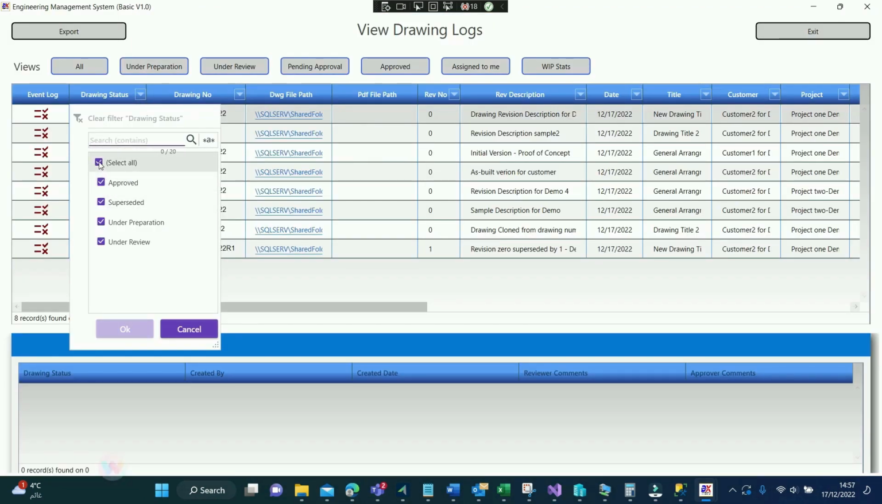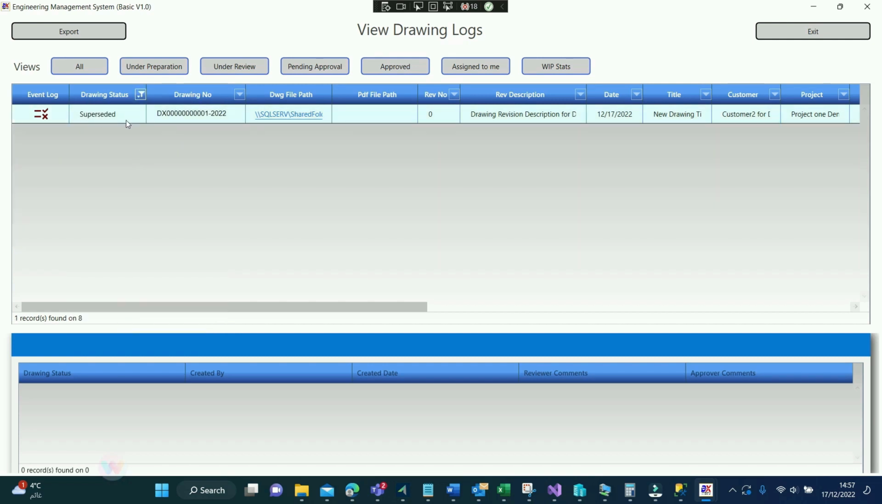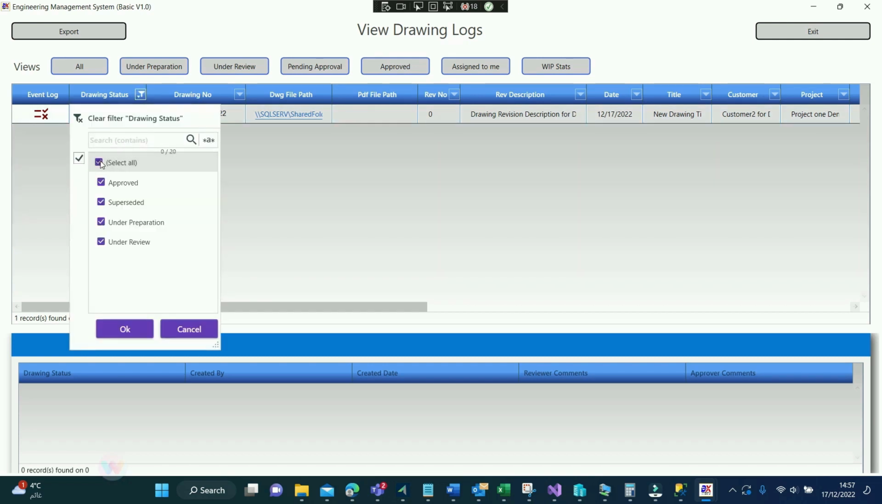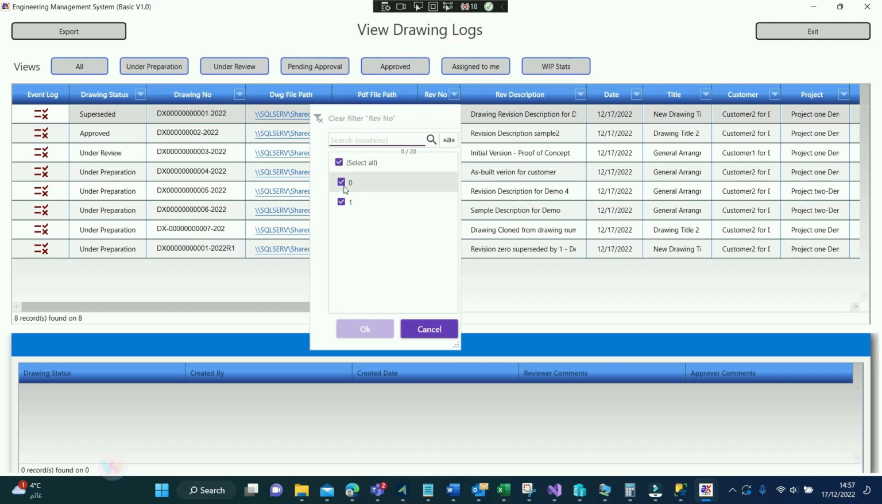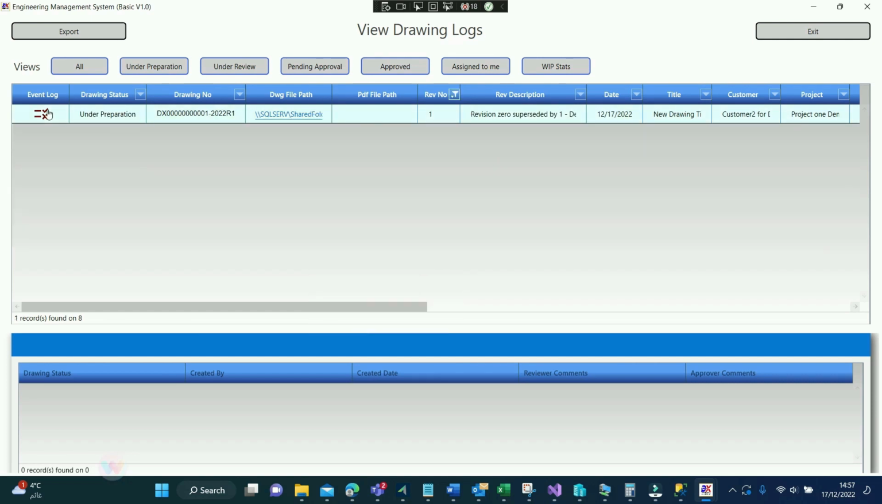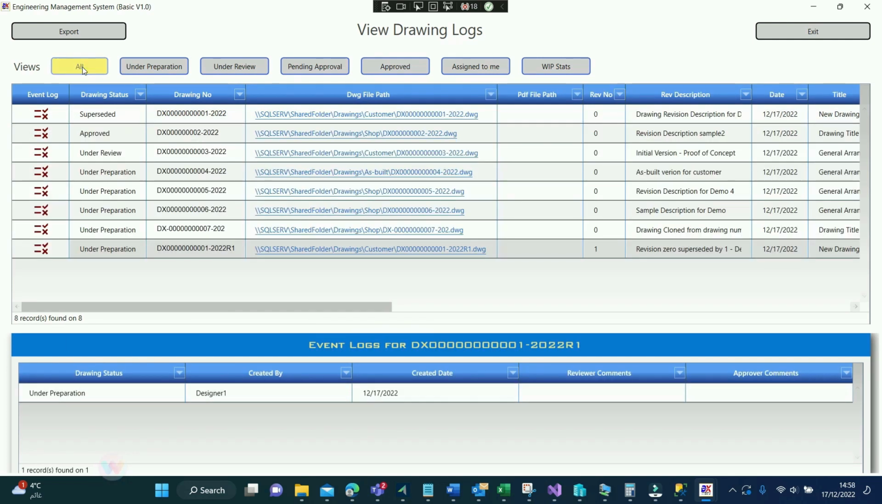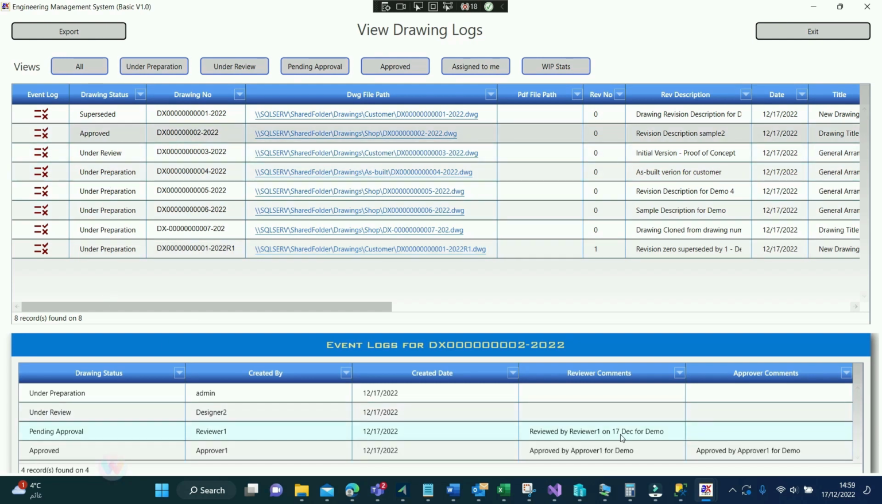Working with Drawing Log Review form, the form provides rich filters and search features that empowers design teams to find and open any drawing instantly by following the hyperlink to drawing location. Event logs for any drawing can be displayed in Form Footer section by clicking the leftmost button on the form.